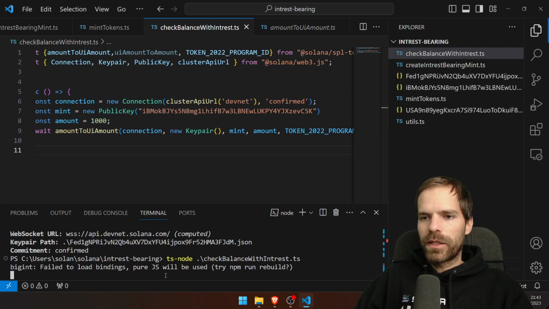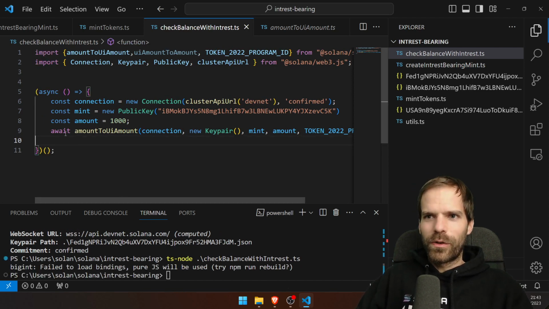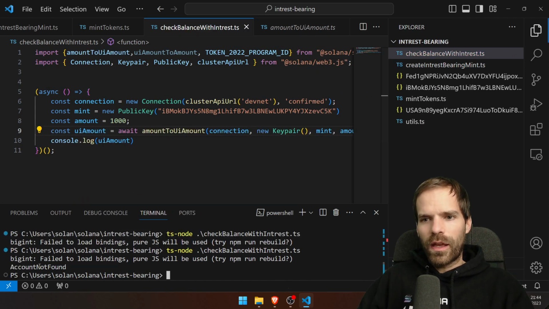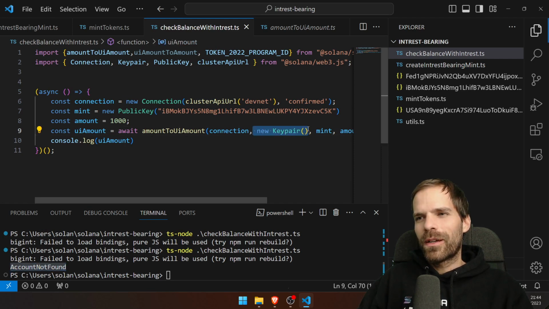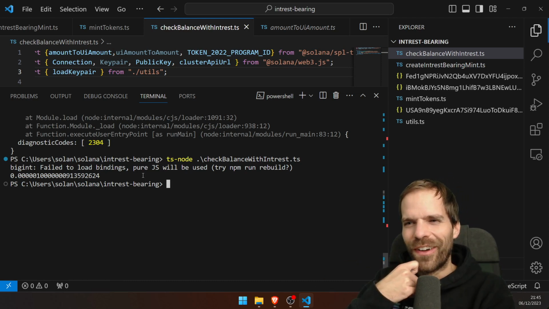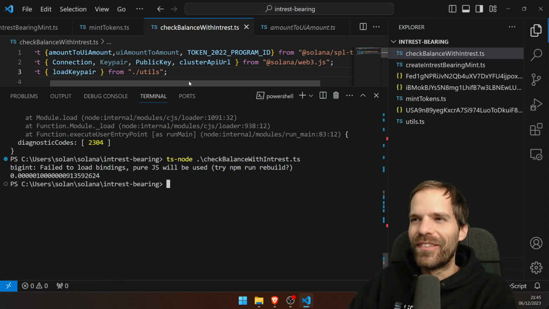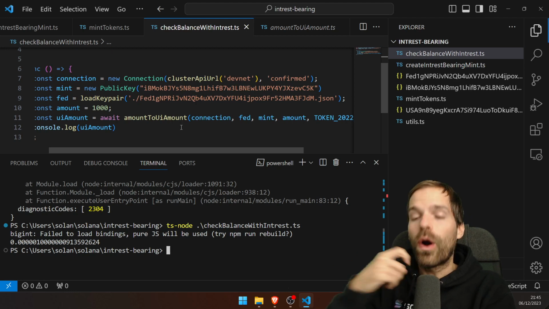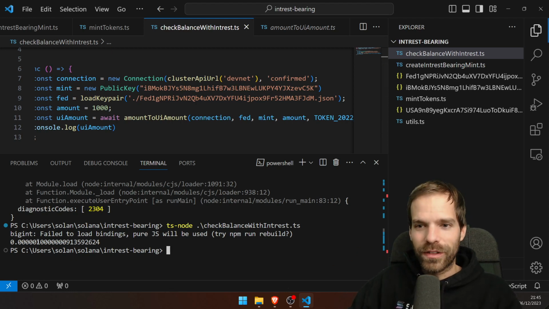Check my balance, please. Well, you know what? Maybe I should also print that. Account not found. You're talking about my key pair? Can you not simulate that transaction because I don't have funds on the key? Okay, fine. Let's get the Fed. There we go. Whoa. That's an interesting amount now, though. Why from 1,000 token? Oh, hold on. 1,000 again.